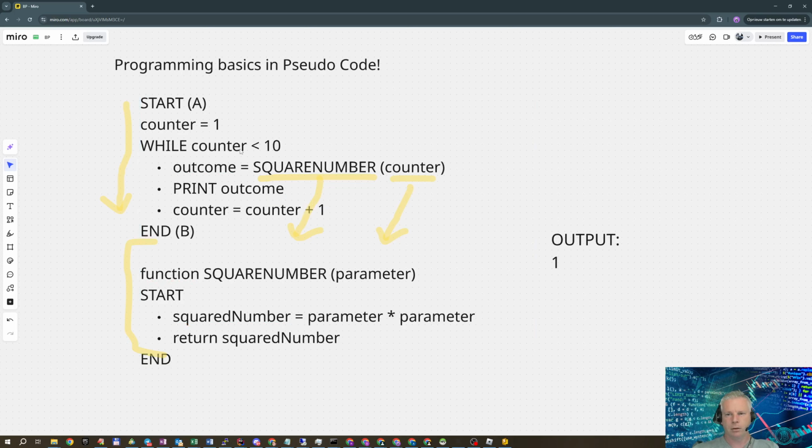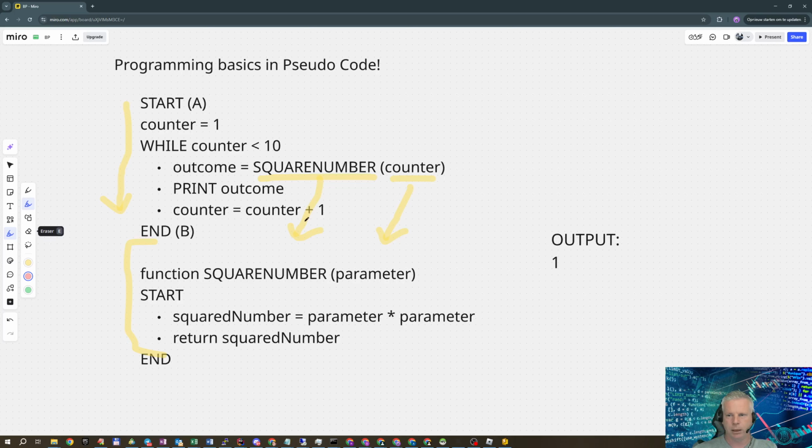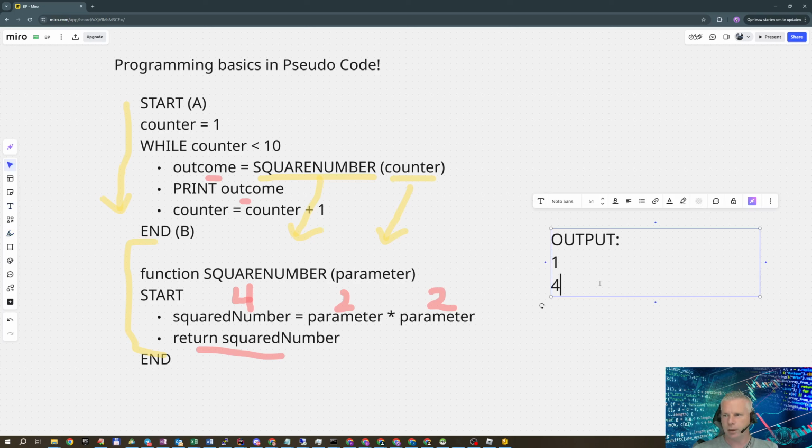So the next run, the counter will be 2 in here, right? That means that this one is again going here, but the parameter here, the counter, is now becoming 2. So we have a 2 here, we have a 2 here. It means that this value becomes a 4. 2 multiplied by 2 is 4, right? And this command here is sending it back to here, and it's set here. So this will result in a 4 as a second counter.